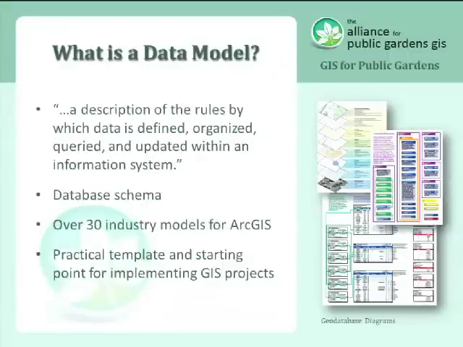So what is a data model is always a good question. This little quote up here is really the technical definition of it, but I like to think of a data model more as a database schema or a template for starting a project. By database schema, I mean that it defines the rows and columns that are in your database and the relationships between those things. But really, it is a template. It's something that you can just download and start putting stuff into without having to do any of the design work yourself.